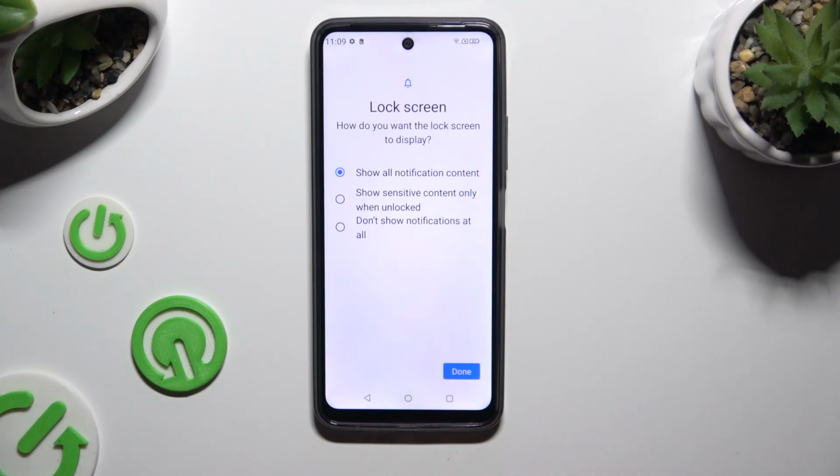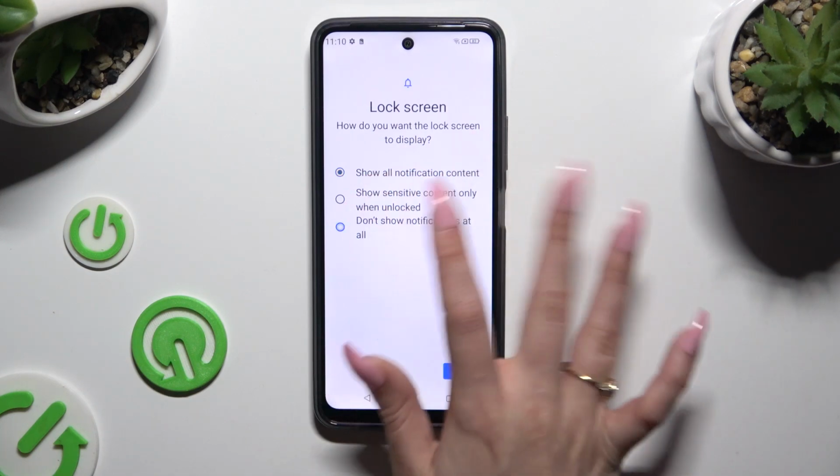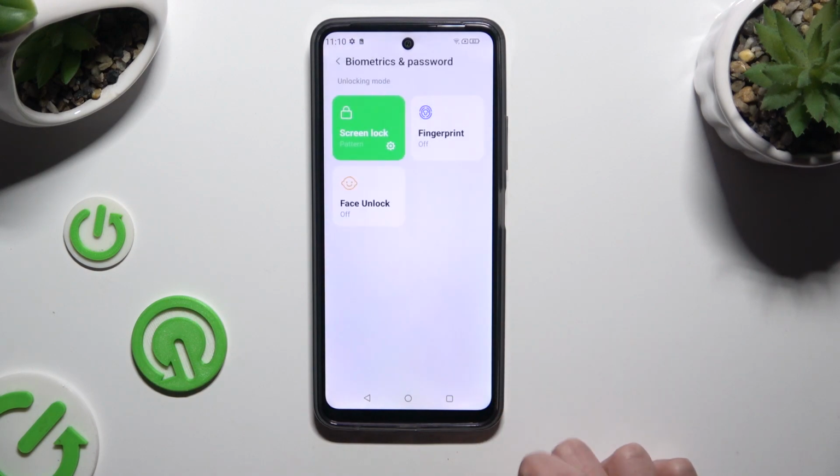Now you need to answer this question by choosing one of the available options. How do you want the lock screen to display your notifications? Show all notification content, show sensitive content only when unlocked, or don't show notifications at all. Whatever you decided, when you finished, hit done.